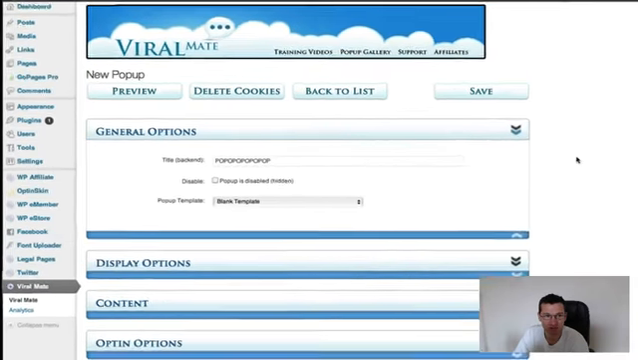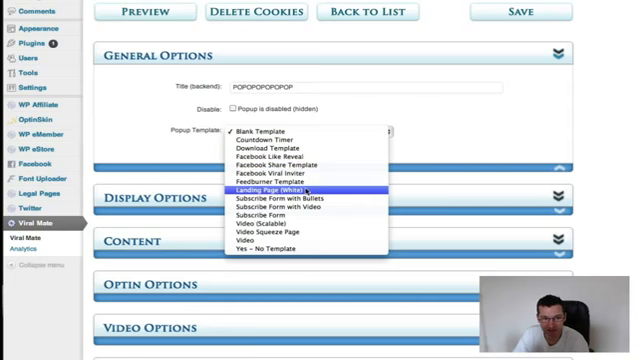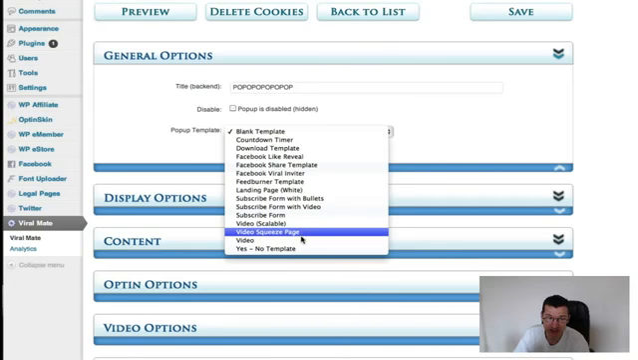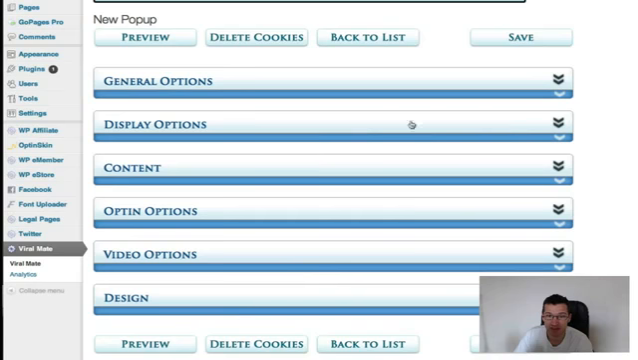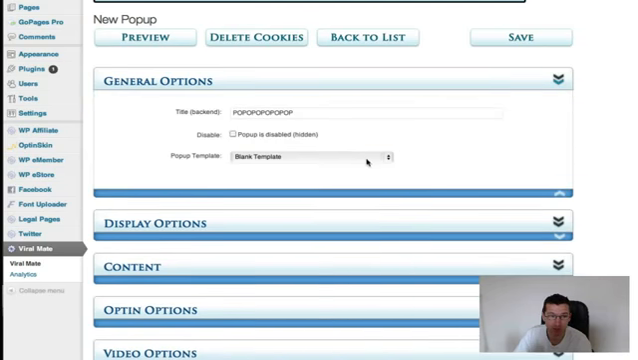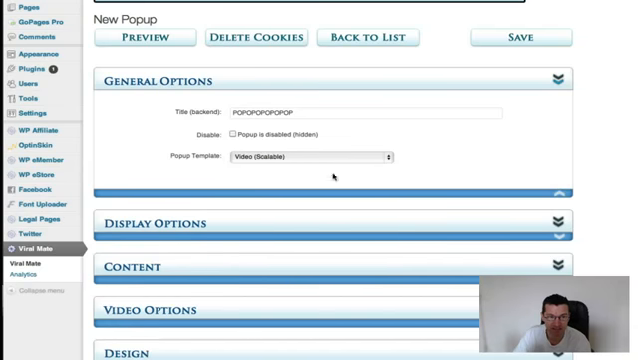Now if you go to general, you'll see there's different templates available. You've got the countdown, download template, like reveal, share template, viral inviter, feed burner template, landing page, white, subscribe form with bullets, subscribe form with video, simple subscribe form, scalable video, video squeeze page, simple video, or yes or no template. Now, I'm planning on releasing a lot more, but there's so many features in this plugin. Depending on what template you choose, depends on what options they give you below. See, some of them disappear depending on what template you're using.